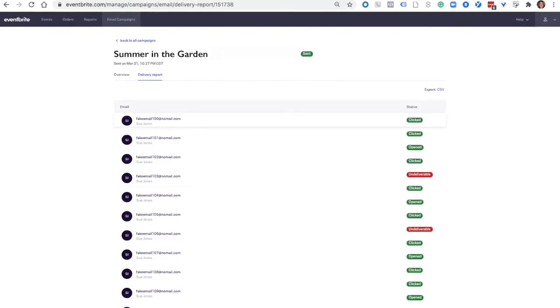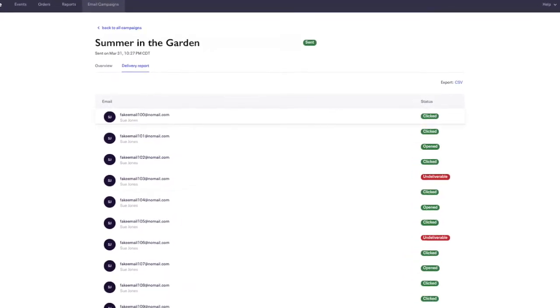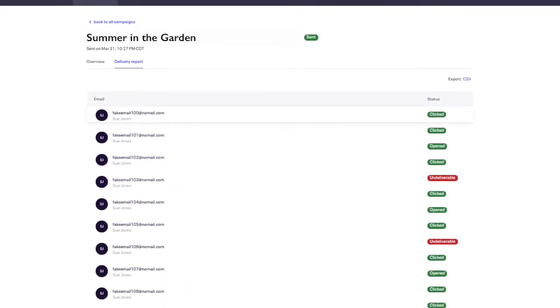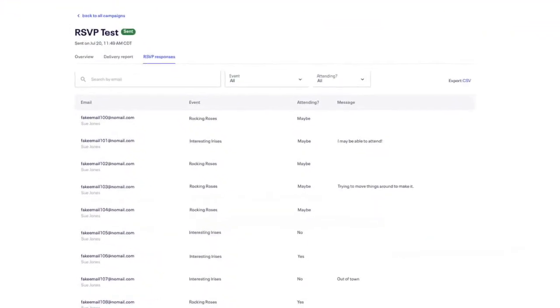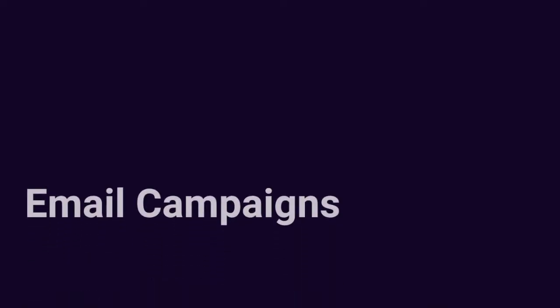You can also dig deeper with our deliverability report that not only shows you who received the emails, but also who made a purchase. And if you ask for an RSVP, you can check responses here, including comments that were left.